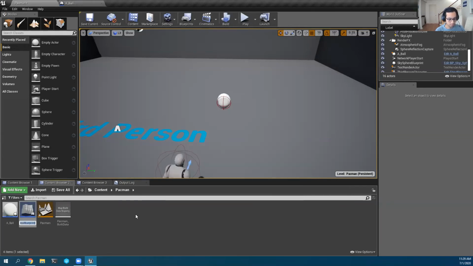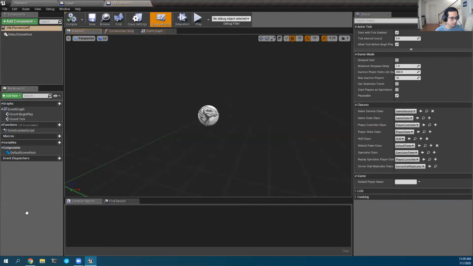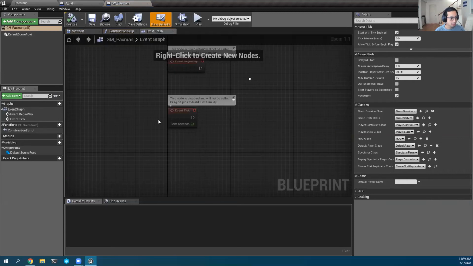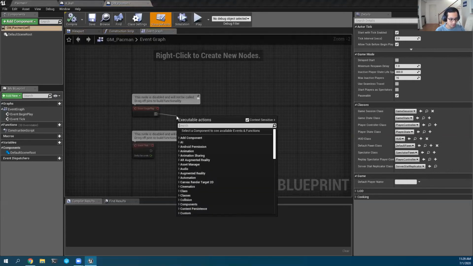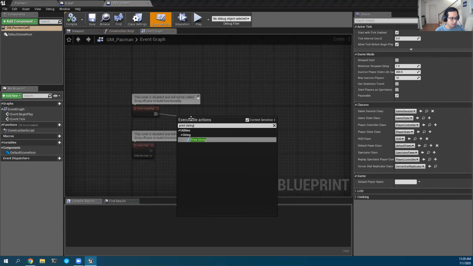PacMan. Okay. So if we open this, you'll see it looks like a pretty standard blueprint. You can have the event graph here. So one thing I do want to demonstrate is how you actually change the game mode.